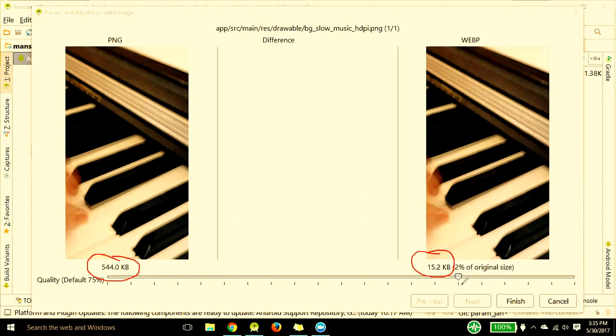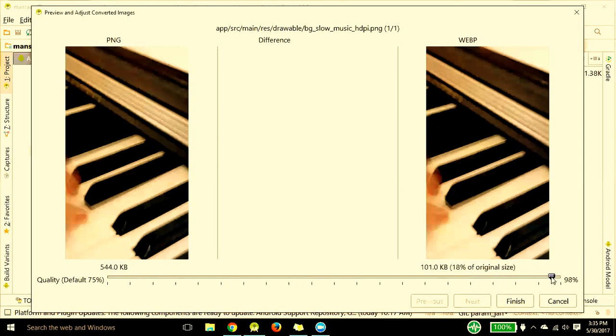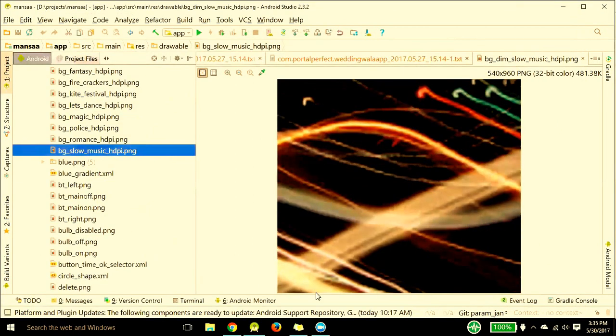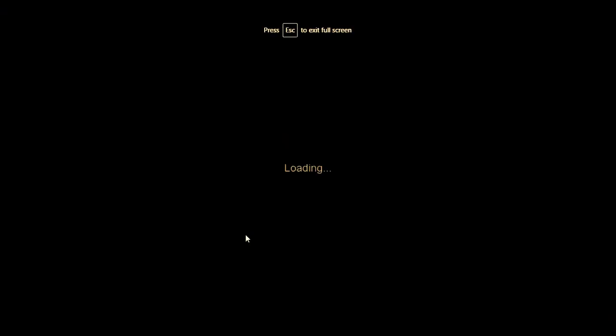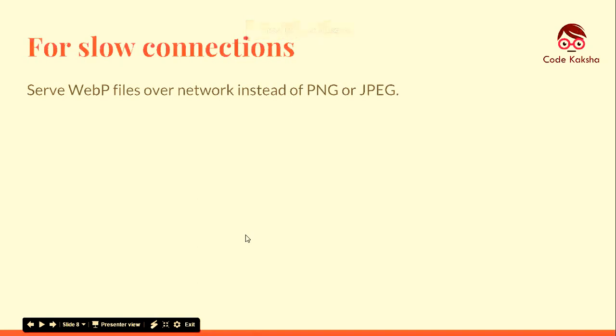You can increase or decrease the quality, but even if you increase the quality up to 90 to 98%, it is only 18% of the original size. So you can see how much a WebP image is going to reduce the memory consumption. And if you are using WebP images over the network, that means less network bandwidth is going to be used. So first of all, you have to use WebP images in your network request. Ask your server side guys to deliver only WebP images to you.